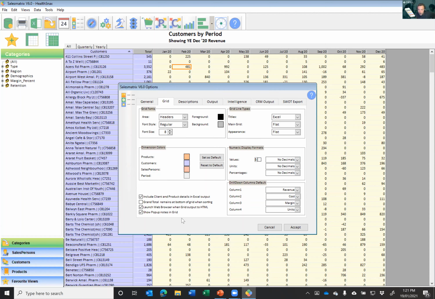There's a new functionality. I think the guys at Complete Health are on the line. We added recently, when you're exporting to a grid, the ability to include extra details in the export. So if, for example, here I've got the customer name, I might want to export customer name and customer code, or if it was product, I want to export the product code, etc. Then the extra details will go out to Excel.